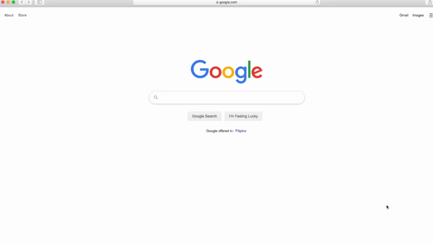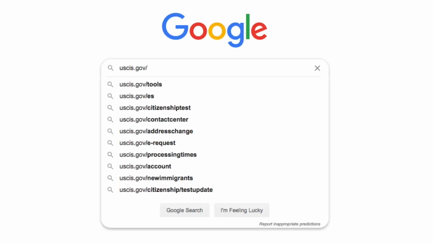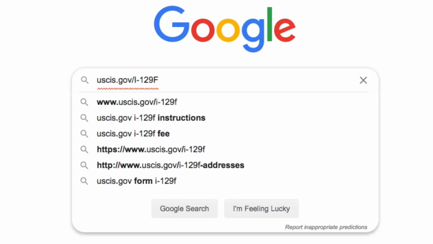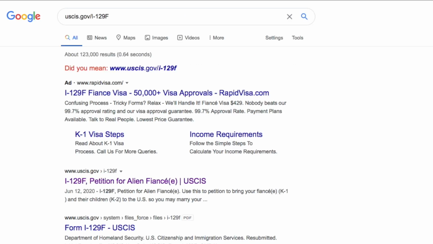Alright guys, so the first thing that we have to do is to download the form. So we're gonna show you how to download this form, guys. All you have to do is type in uscis.gov/I-129F, and then click enter. And then after that, you will see a lot of information right here.